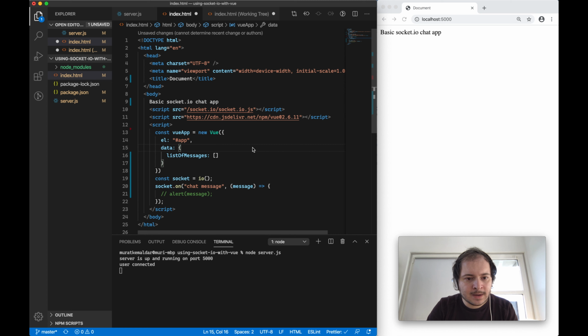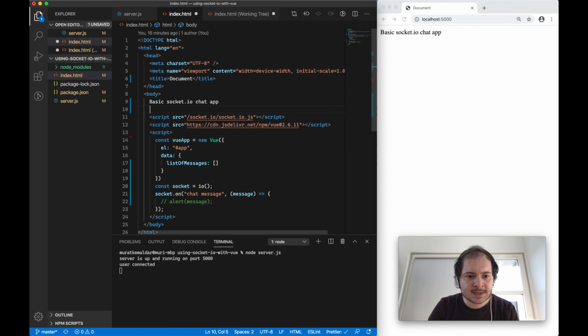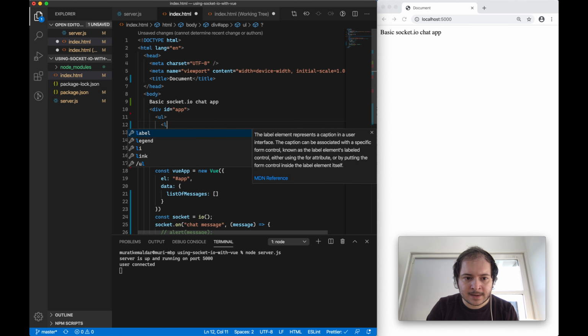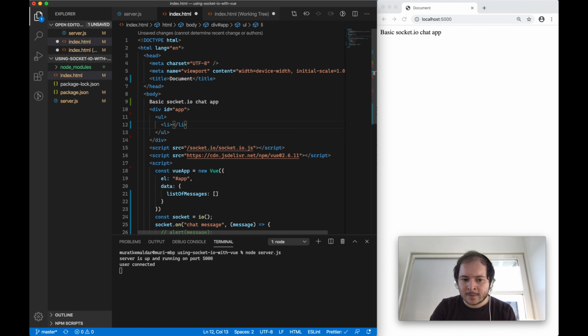And the next thing that I want to do is prepare this div here with the ID app so that my app can mount onto it. And also I want to prepare this unordered list and add a list item here for rendering all of the messages in this list of messages array.